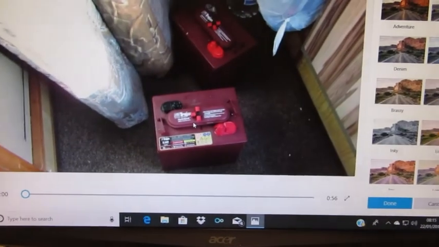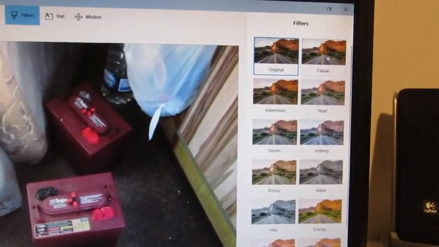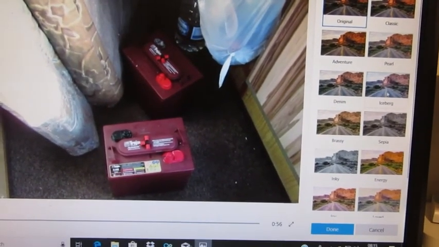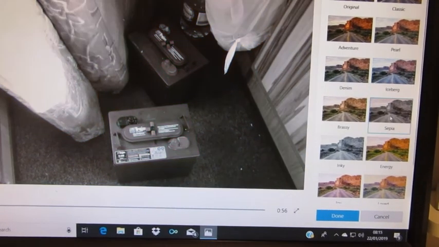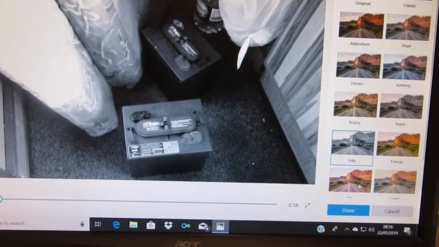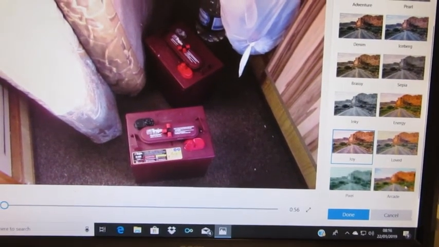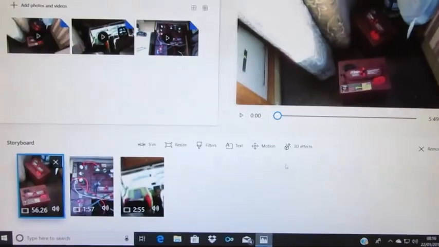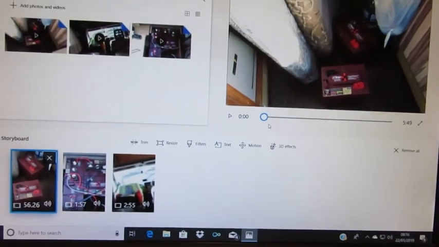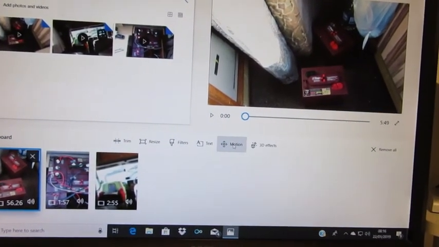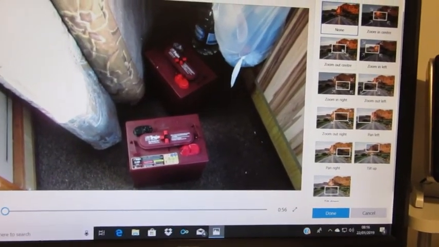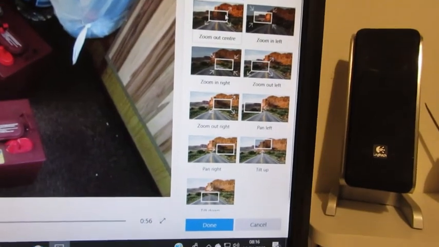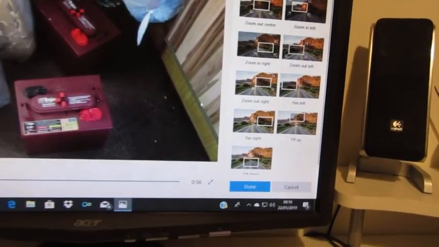Filters are there, which you press filters. And on the side here you'll see a classic view, original view. You can have iceberg view, automatically sepia view, inky view, various other views, arcade view, whatever that is. I'll cancel those. Okay, get back to normal. If you want to put any motions in there, again, if you're doing photos and you want them to zoom into a certain area, there on the side here, pan to the right, pan to the left, etc. I'll cancel that, come back out.